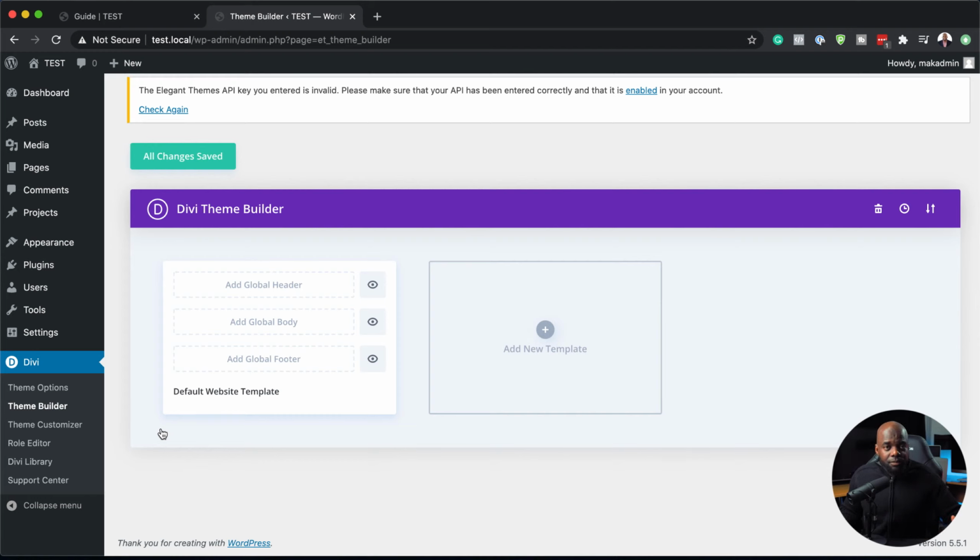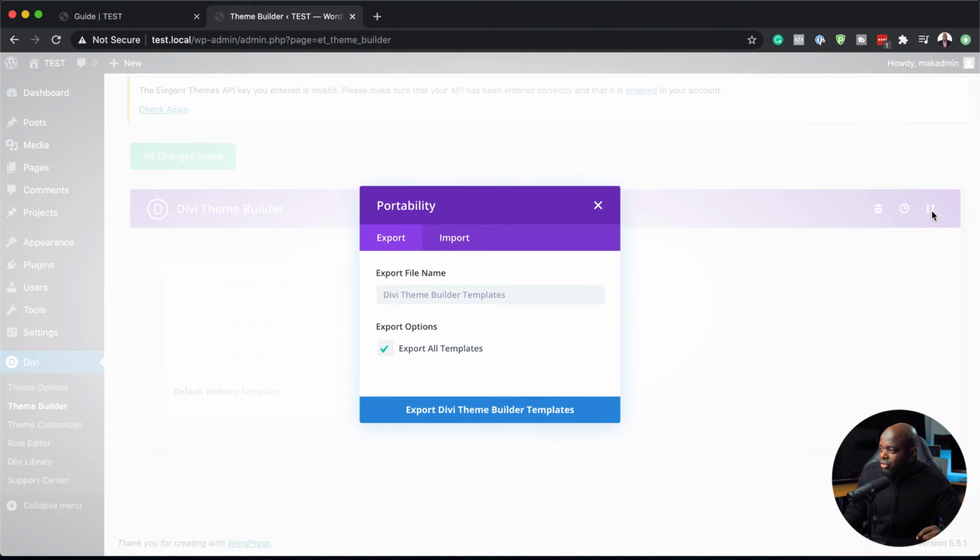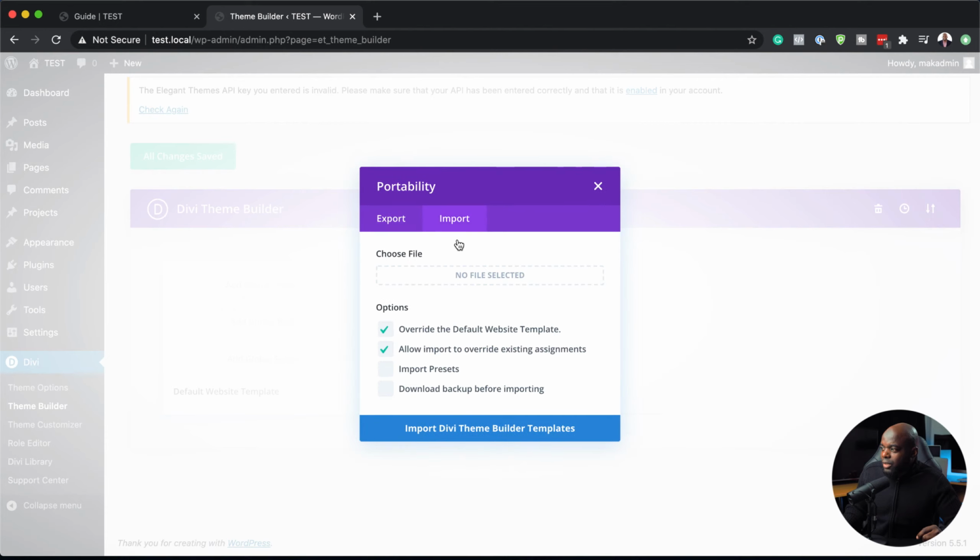Now, it's very important that you really take a look at those free downloads and see how they're suggesting that you install them, because some of them go into the Divi library, and some of them go into the theme builder. So you really have to read the instructions of how to install them. But if it's a theme, this is where you would come. All you have to do is click here on the extreme right, and then you click on import, and this is where you would import them.